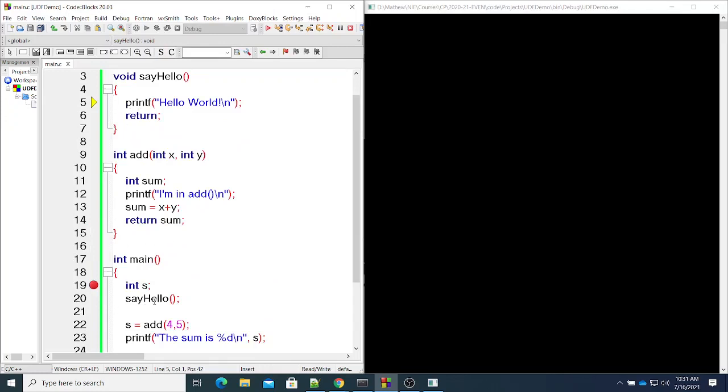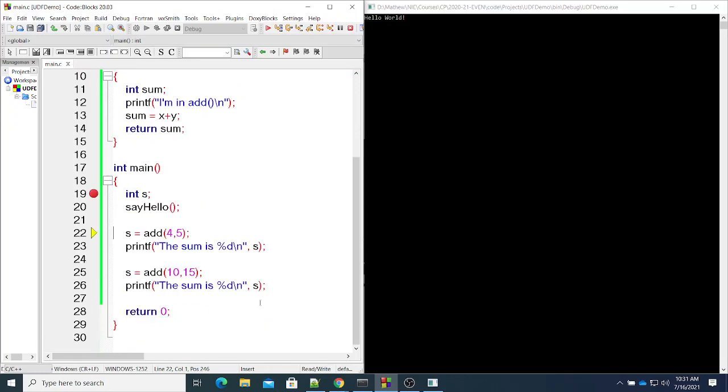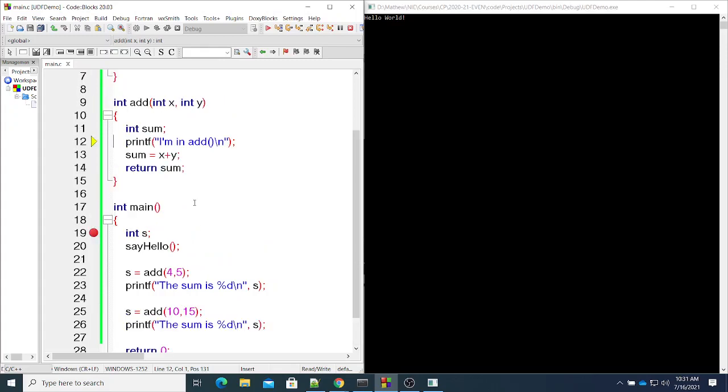So when say hello is called, the computer actually goes to the body of that function and executes it. So again I press F7. See, hello world. When this is executed, I get hello world here. Now when the return statement is executed, we come back to the main function immediately after the function we called. So now the execution is here. Now the second function we are calling. When I execute, it goes into the second function.